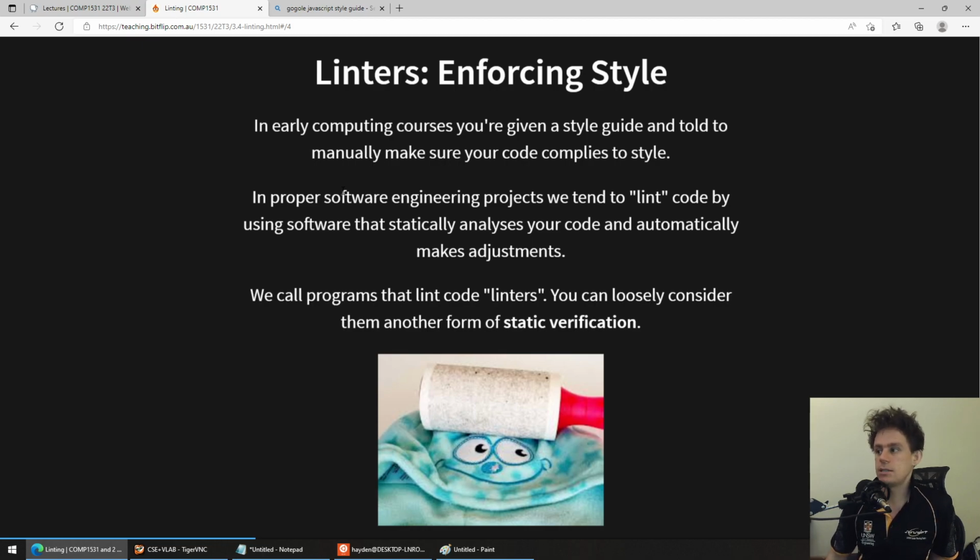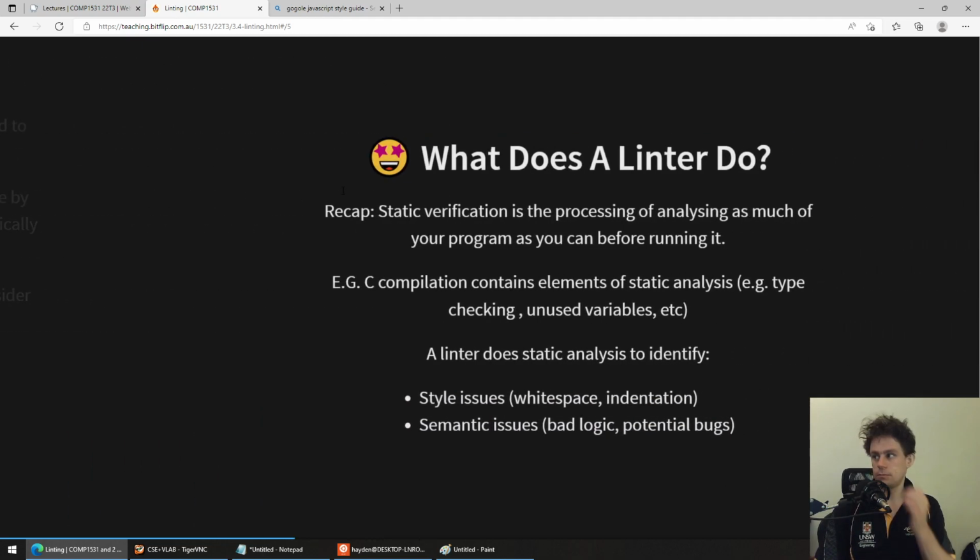You can loosely consider these a form of static verification. I think it's a good way to think about it, because they are kind of checking your code for errors sometimes. Sometimes it's about style, sometimes it's about errors, before the code ever runs. Another important element is that they're static. They don't check running code. They check code before it compiles.